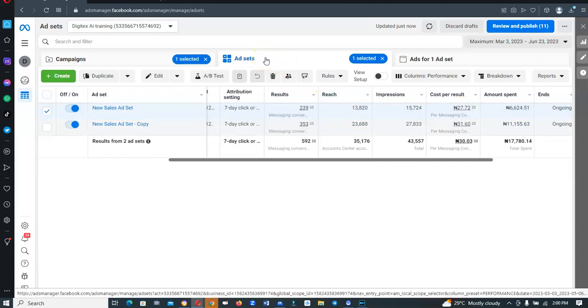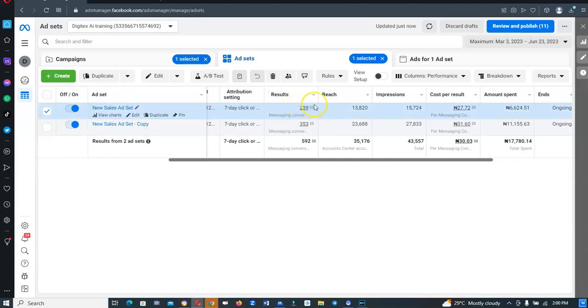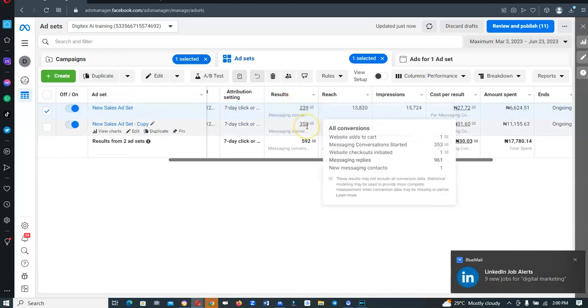That is where we choose our location. So we are actually using 2 different locations. So it shows that this location is performing better than this location.